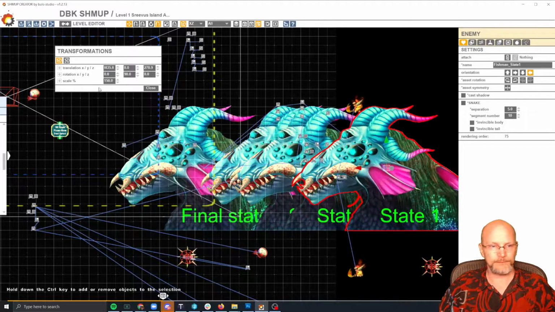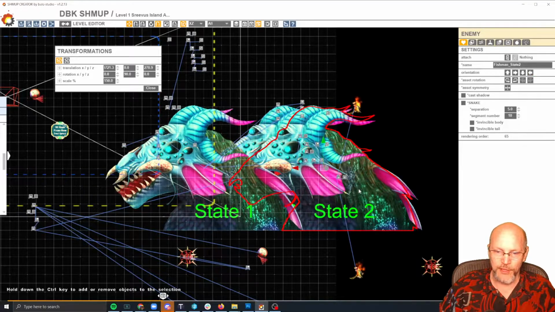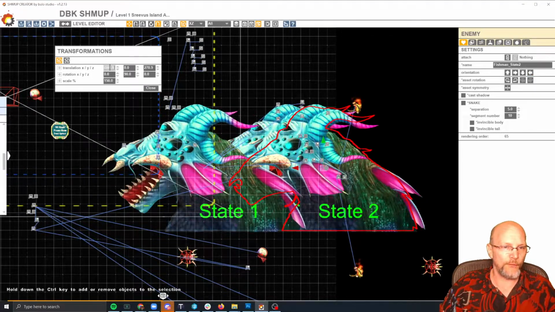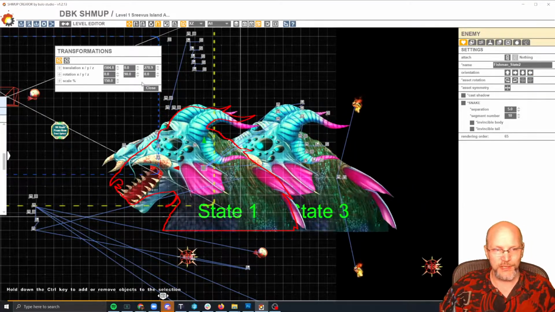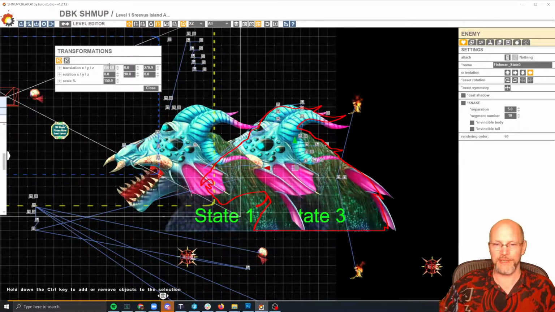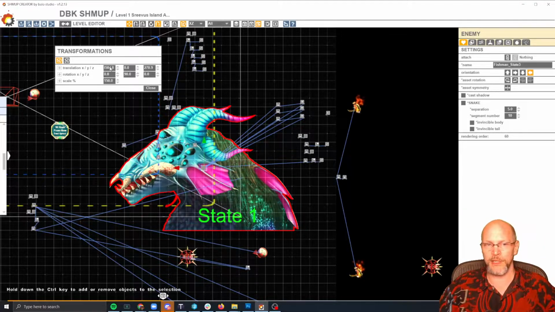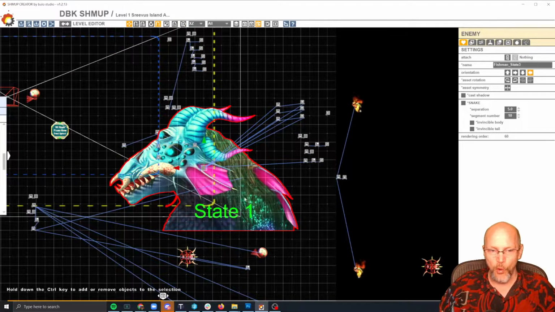All right. So with SHMUP Creator, it's super helpful to have accurate placement for numeric values. So we're just adjusting the translation on the x-axis for each of these images because they need to be exactly on top of each other. So that gives the illusion that it's all one creature.